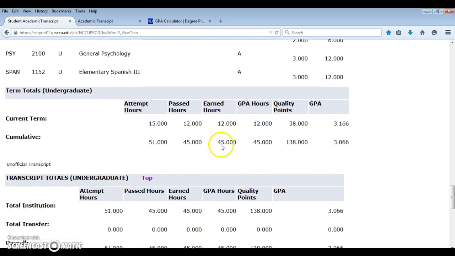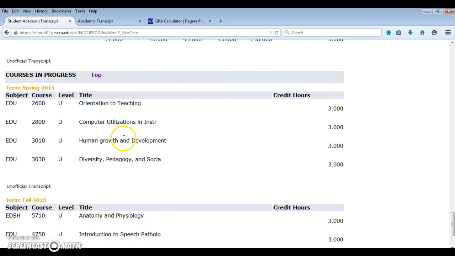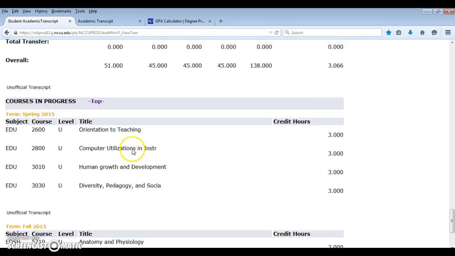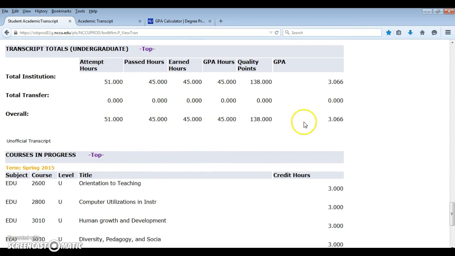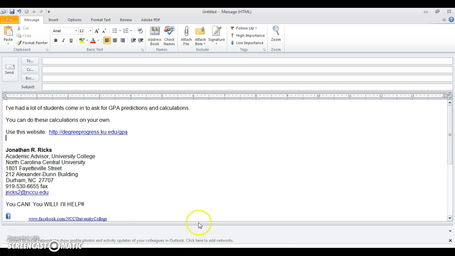Okay, so once you do that, you're going to see your transcript, and then what you'll want to do is scroll all the way down to the bottom of your transcript where it shows overall grades, total transfer grades, total institution grades. Down here below will show what you're in this semester, and then below that of course will show if you're registered for next semester or not. But what we're interested in right now is this transcript totals information. So we've got our transcript up. Now we would also need to open up the website that I sent you here in your email.